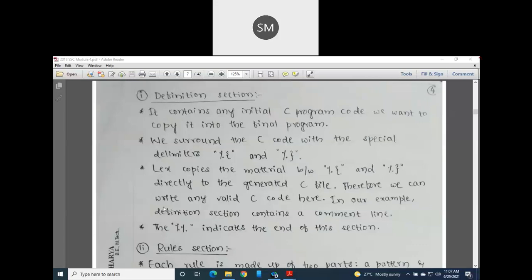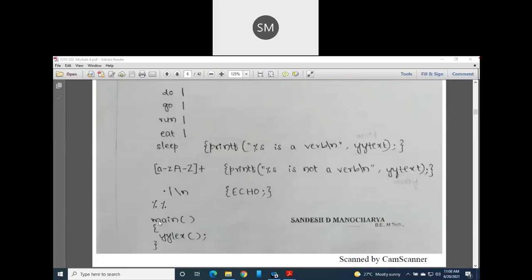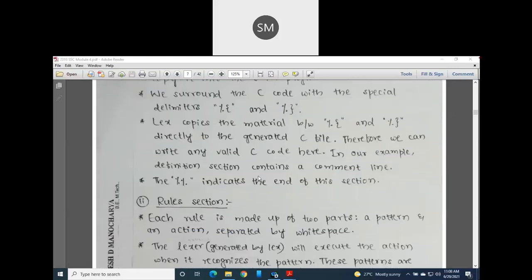Then I start with the user subroutine section, guys. In my user subroutine section, I have just written one main function. Inside the main function, I have written one more function, that is yy_lex. So what this yy_lex does, we will see.